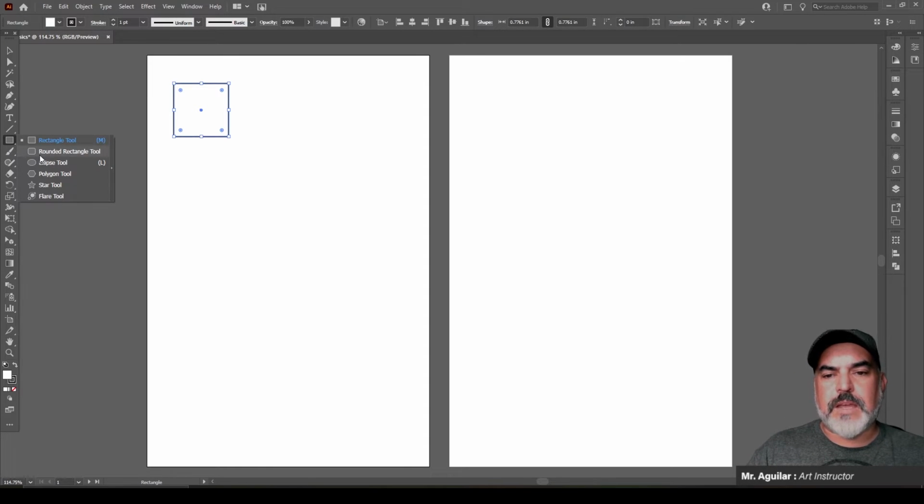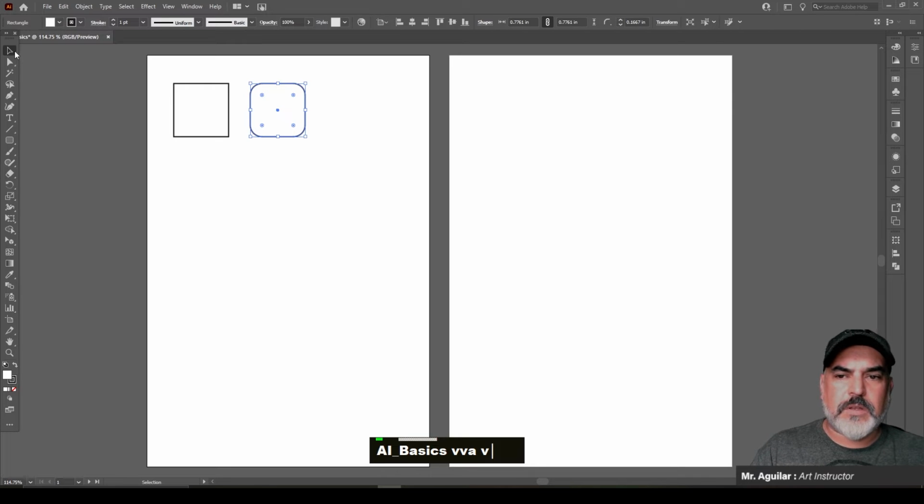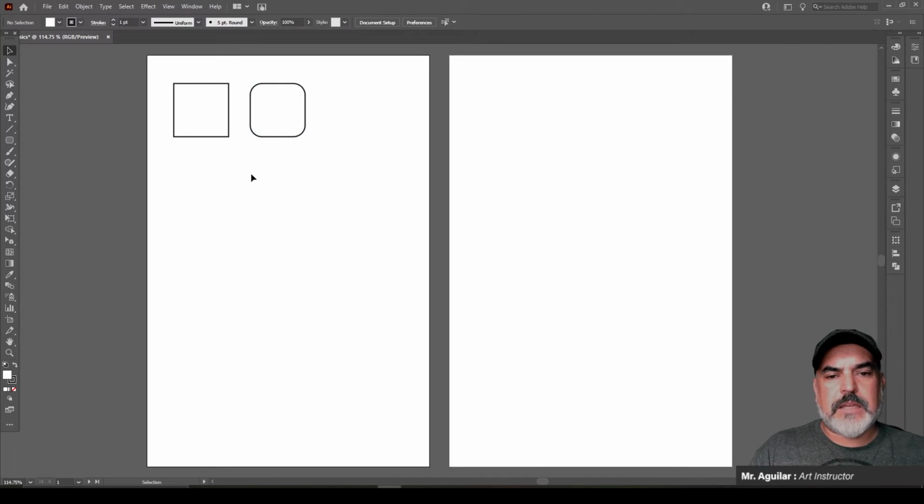So the next one you have is the rounded rectangle tool. I'm going to click on the rounded rectangle tool, and just like on this one, I'm going to press Shift and draw a new shape. And now I have a rounded rectangle. So I just go back to V, which takes me to my selection tool here. And now that I have this, I want to move to my next tool.